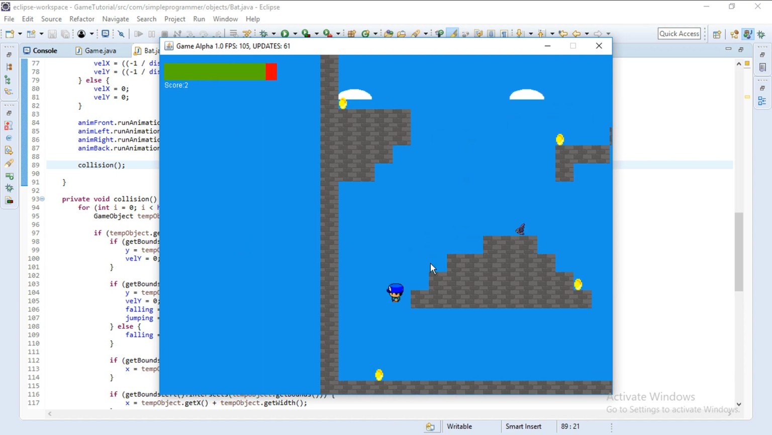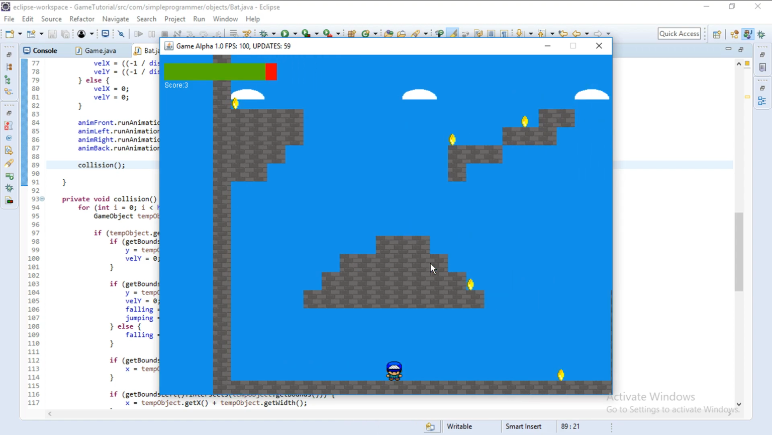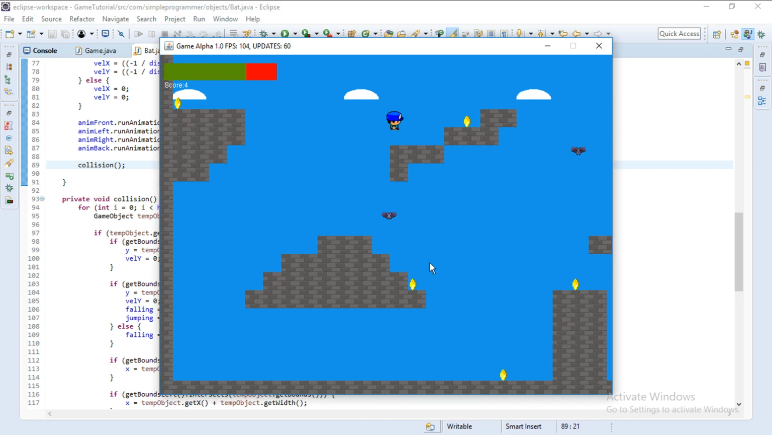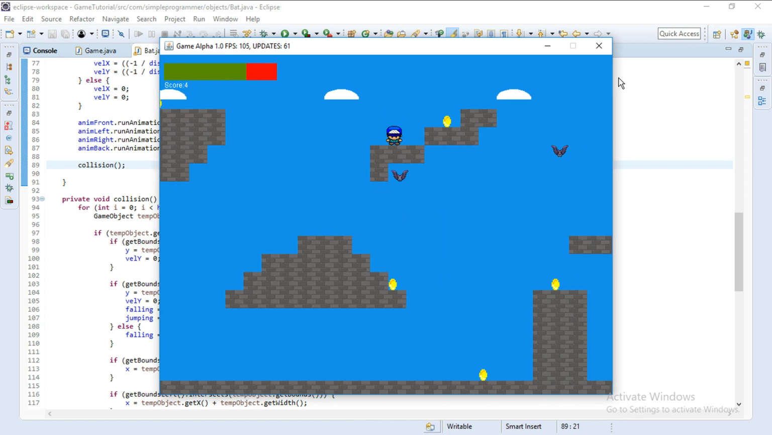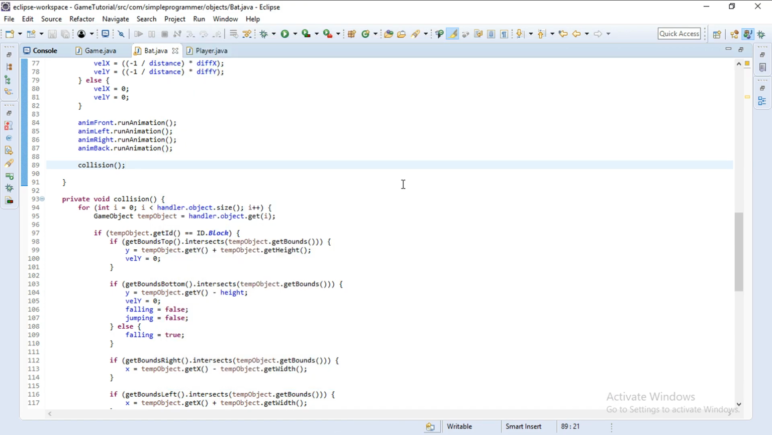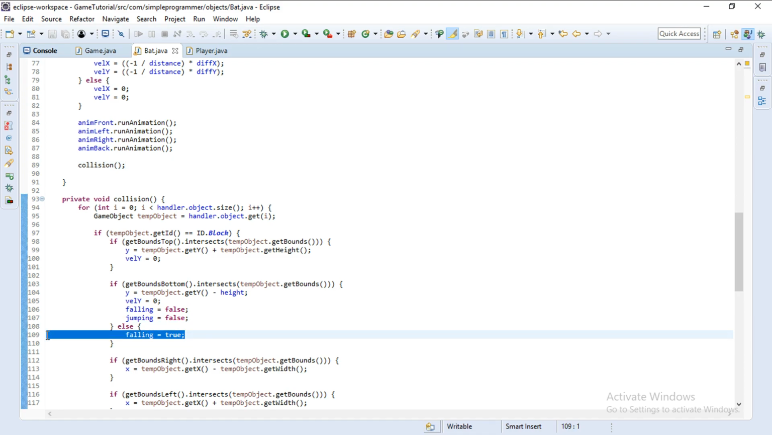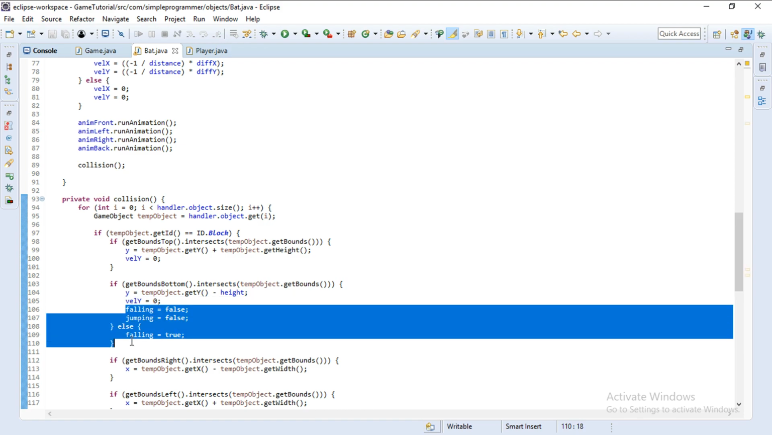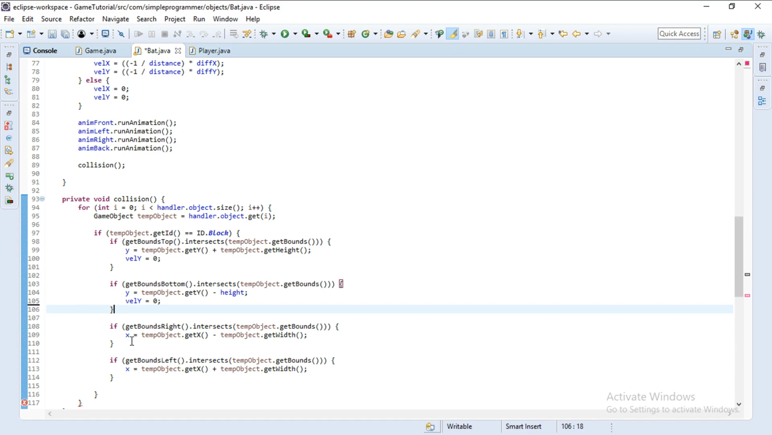Okay. So left and right is working. Down is not working. Let's test up. Up is not. It's just glitching out when we do up and down. So that's probably because falling is equal to true and jumping, I don't know. Let's just remove this stuff. Just do velocity y is equal to 0 and that stuff.